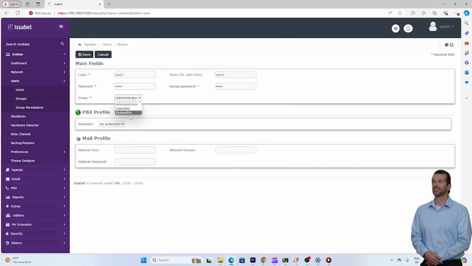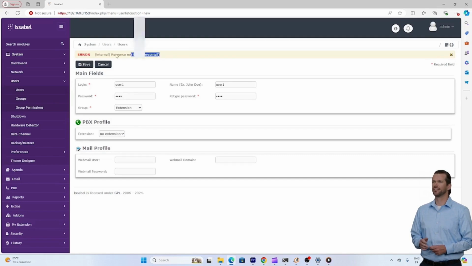You will notice that 3 default groups are available: operator, administrator, and used extension. When creating a user, if you try to assign an extension while none exists, you will receive an error. However, this error does not really affect the system. Once you have finished and clicked on Save Used Extension, you will see that the user has been created, but without an associated extension.